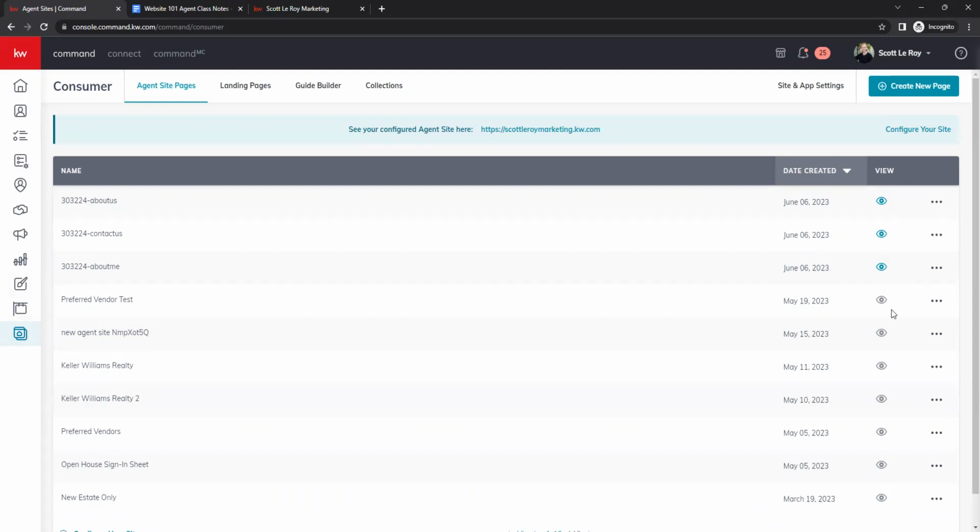so people cannot see those pages right now. If you click on the 3 dots, you can edit your page or you can delete your page. So if you need to make any changes, or if by some chance you have to recreate your page and you want to delete the original one, you can do that there.